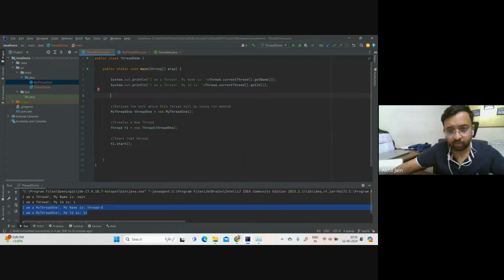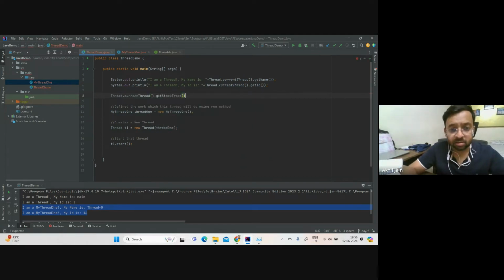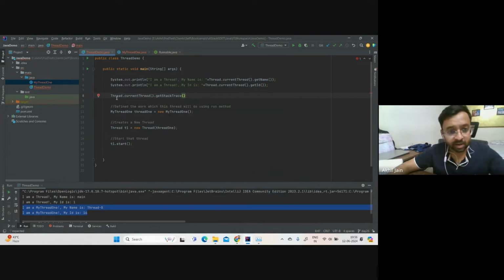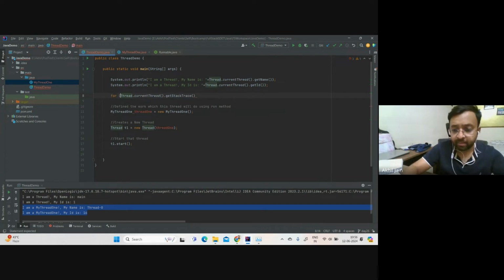But again, I don't have to go there. What I wanted to show you is that we wanted to print this stack trace. Stack trace dot get stack trace. What does it return? It returns a stack trace element array. So it is an array of stack trace elements, and I can use a for loop because it's an iterable item. I will use the enhanced for loop.